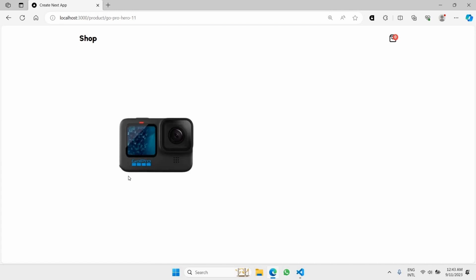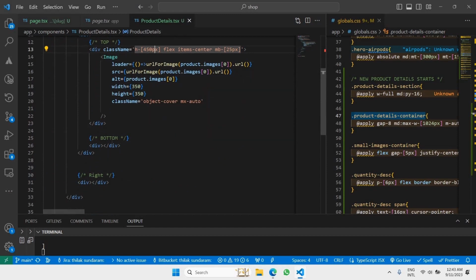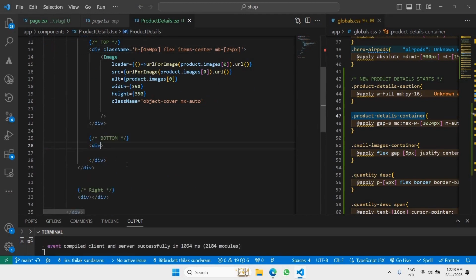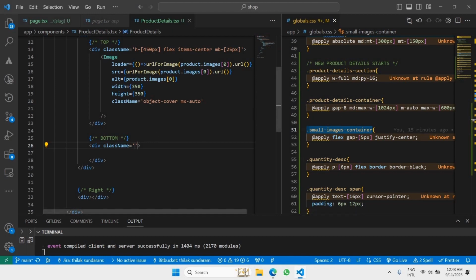And the next thing is I would like to work on this particular bottom section. This bottom section will consist of the whole list of images. We can just open this particular div right here, and I would like to add a className for this as well. First of all, I have to make a copy of this particular className right here, which says small images container, which I've already defined. It will list out all those images in a flex so that we are able to list them out in one row.